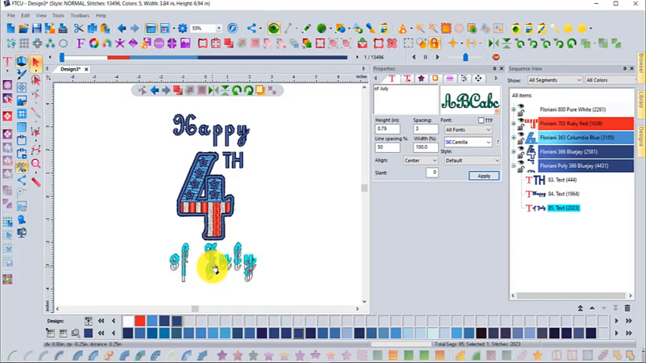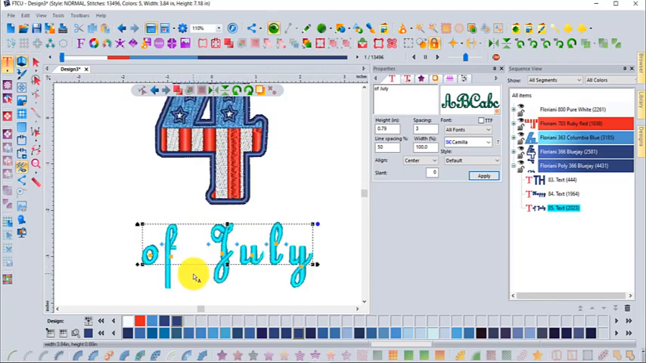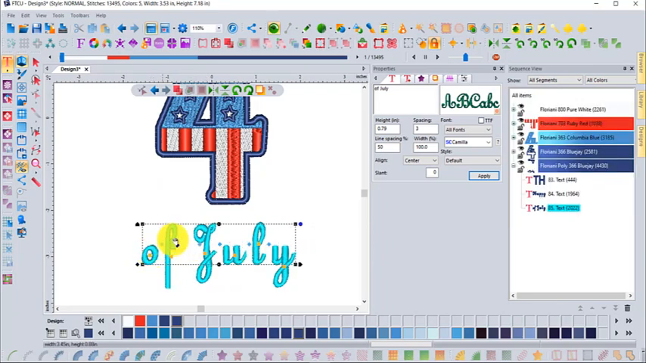And so what I can do to fix that is change modes, because right now we're in select mode, and select mode is good for selecting the elements of your designs and moving them around. But if you wanted to change the letter spacing in between the F and the J, then you would right click and choose edit text, and it changes the editing mode. You're now in a text editing mode, and there's a blue handle, and I can use this blue handle to move the word July closer to the word "of," like that.